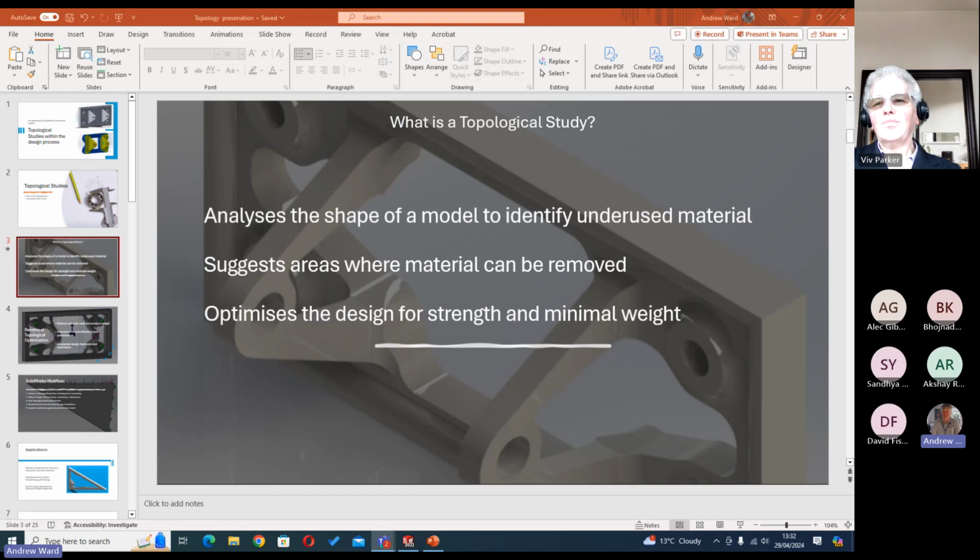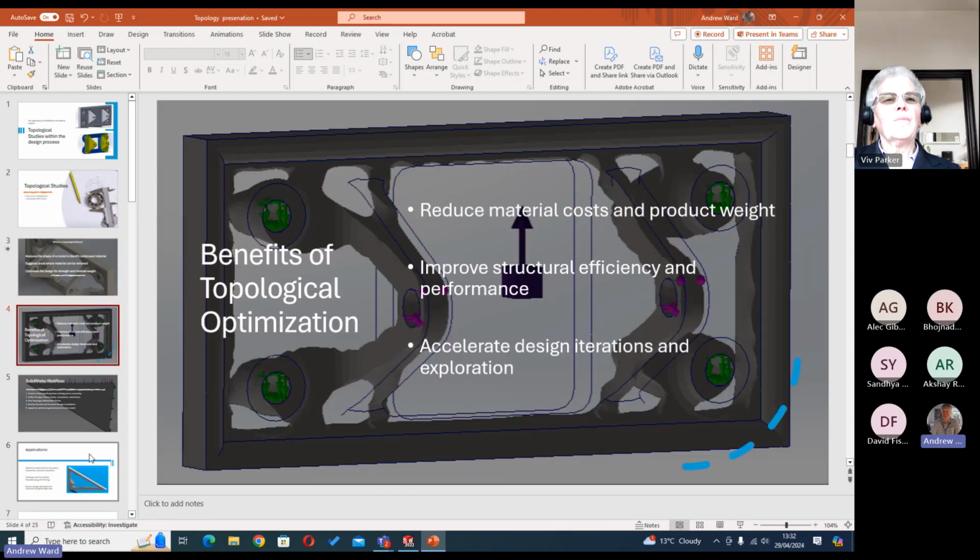So what are the benefits of topological studies? We can reduce material cost and product weight. Obviously, this has great applications in terms of the aerospace industry, etc. We can improve the structural efficiency and performance, and we can accelerate any design iterations we actually need to do.